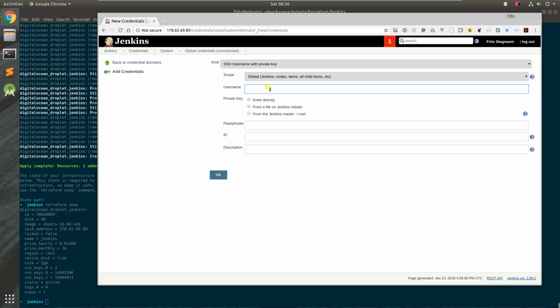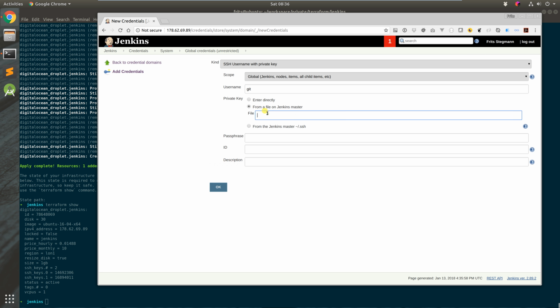One of the things it does, by the sounds of it, is it looks for a username, git. So from the Jenkins master, we are looking for, I think, home jenkins .ssh id_rsa key, and then passphrase, we don't have one, and then we're just going to call this SSH key and username combination just git, and then let's see how we get along with that, right?